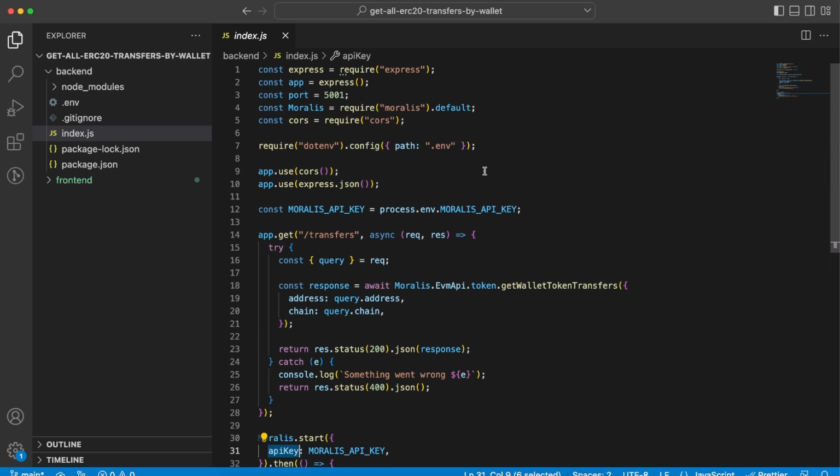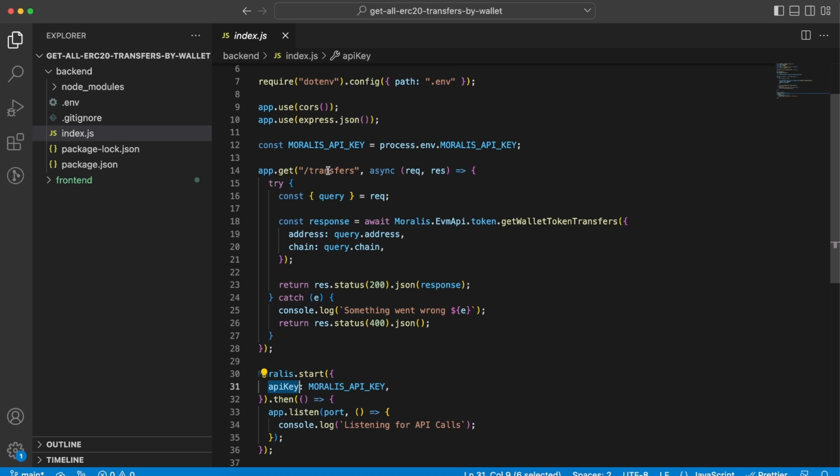Now for this server, I have only created one endpoint, which is the /transfers, and it is a get endpoint, a get request that we're going to make using the required parameters from our client side. So using Moralis and EVM API, we can use the get wallet token transfer endpoint, add our address and our chain that we got from the front end, and make this request to the API. Now, if the API call is successful, we just want to send the response back to the front end. If not, we want to display that something went wrong and the error message itself.